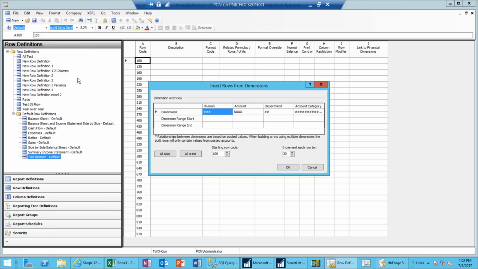All right, your Insert Rows from Dimensions window will open, and this allows you to pull in either all or a combination or an individual segment of your account string. See, some of the fields have asterisks, some of them have the ampersands. The segments that have the pound signs in them, those are not going to be pulled in at all. The segments where the ampersands are located, those will be pulled in.